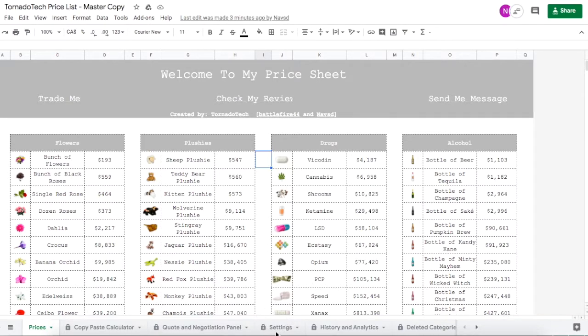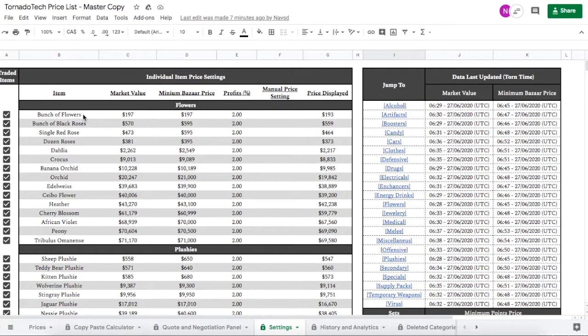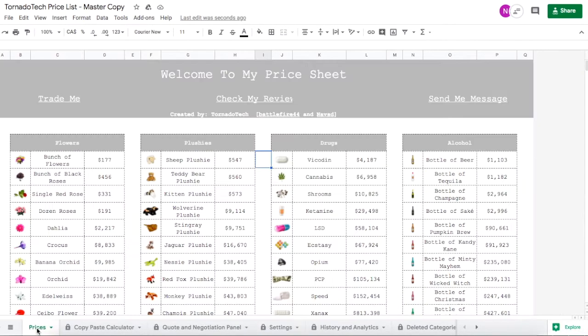So let us head over to the settings page now. Suppose I wanted to change the price of these items. What I can do is increase my profit margin, so 10%. And as I increase the profit margins, as you would expect, our price displayed is going down and it's being updated in the price sheet. So if you go back, we see that all of the prices that we changed have updated.